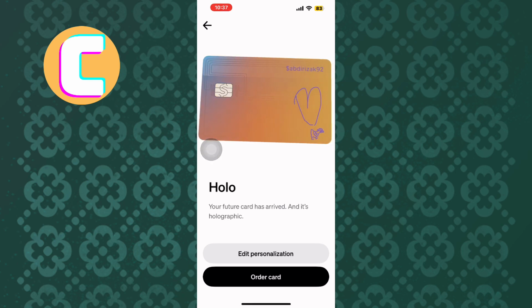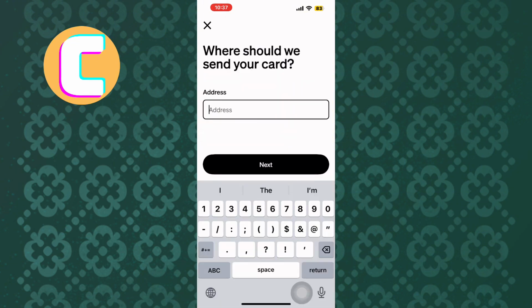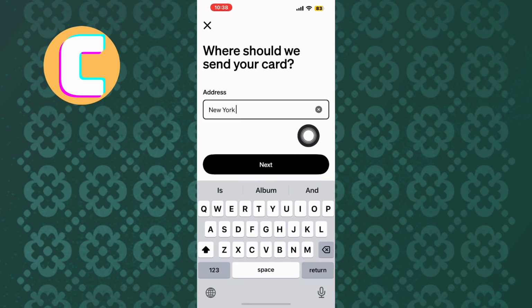To do that, make sure you tap on this option here named Order Card. Kindly wait for the page to finish loading. On the next page, you are supposed to enter your address or where you want your card to be sent. After that, tap here, Next.